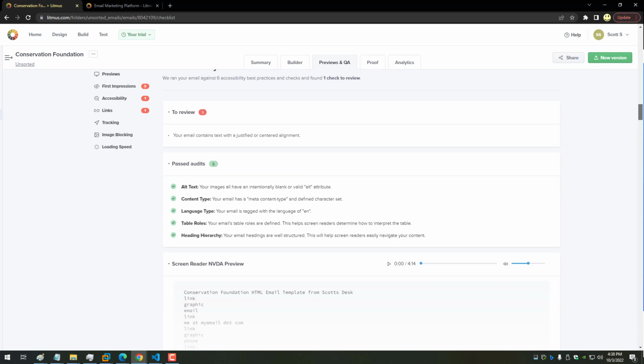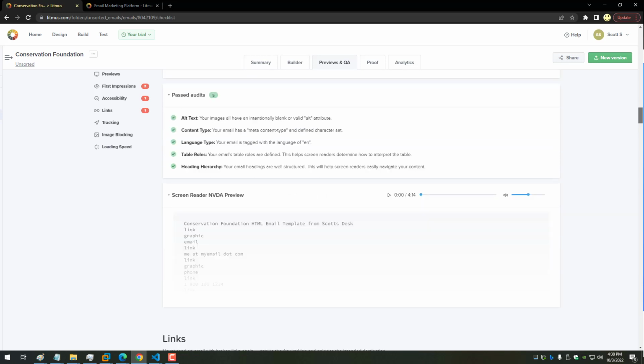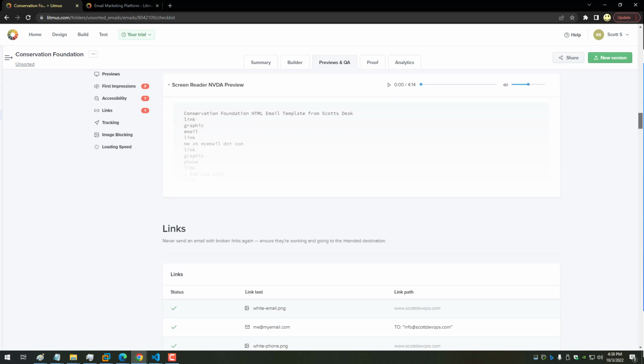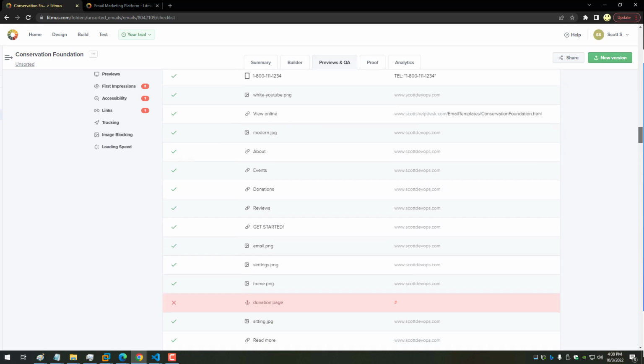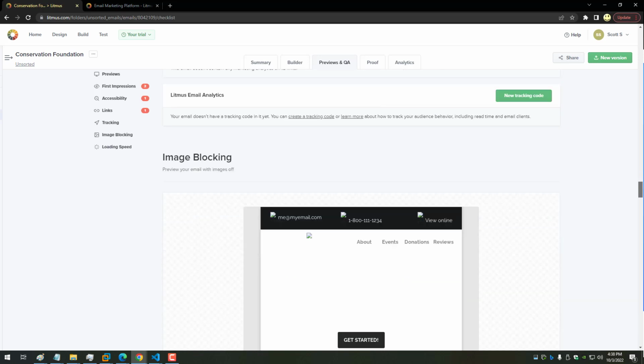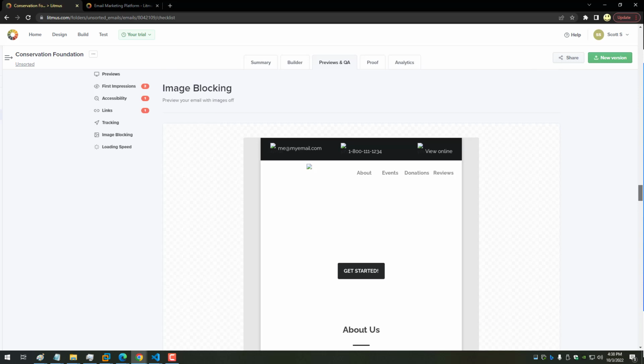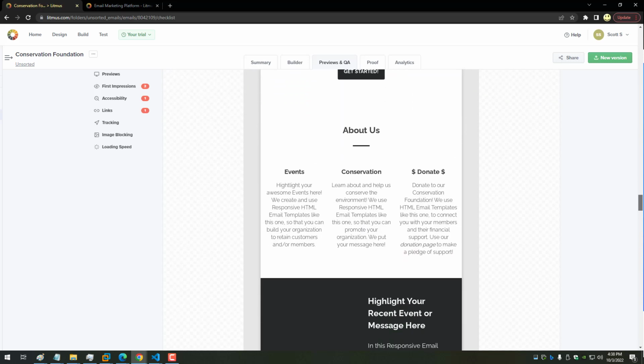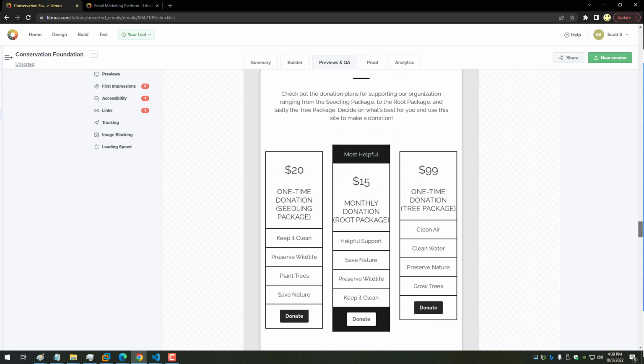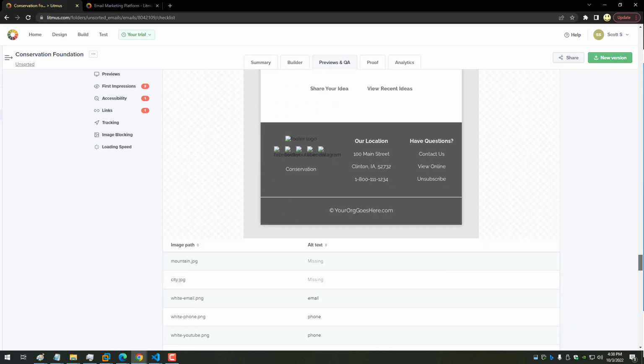We can see it passed all the audits, and it's just mentioning that I have justified or centered alignment, which I'm okay with. Screen reader preview, and then it shows different links. And then it shows what it looks like without images. So there's still relevant information there.